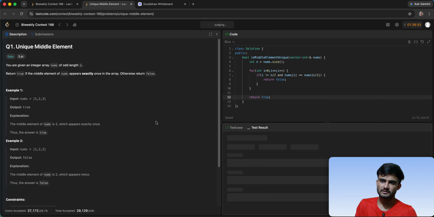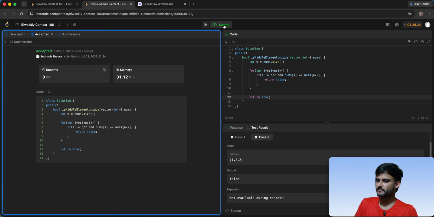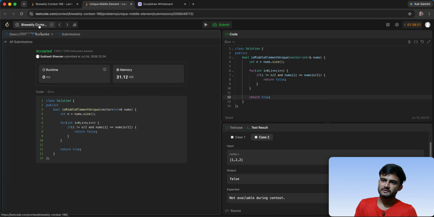So let's run the sample test cases. First is true, second is false. Great, so let's submit it. Great, let's move to the next problem.